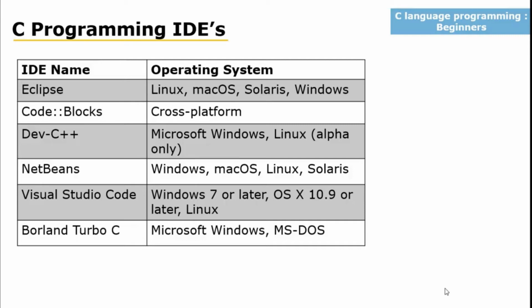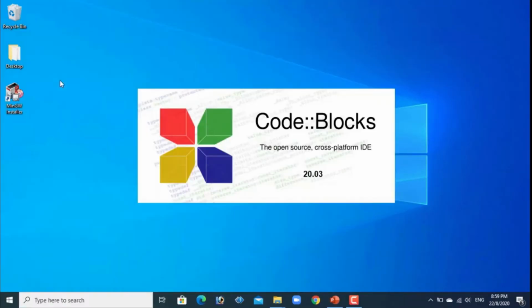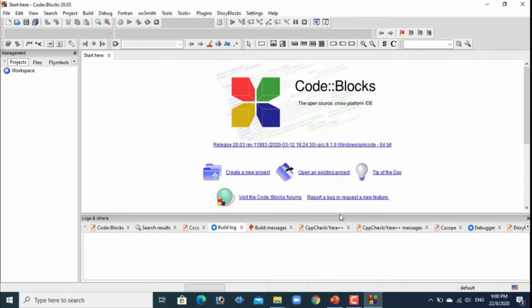Now I would like to show you the execution of a C program using the Code Blocks IDE. I already installed Code Blocks on my machine. How to install Code Blocks? I created a separate video and put the link in the description box below this video. Please check. Now let's open the Code Blocks IDE, and write and execute our first program in C. Let's open Code Blocks. Okay, this is the IDE.